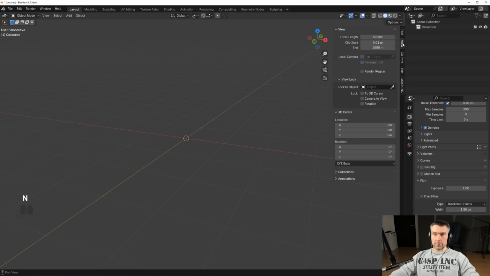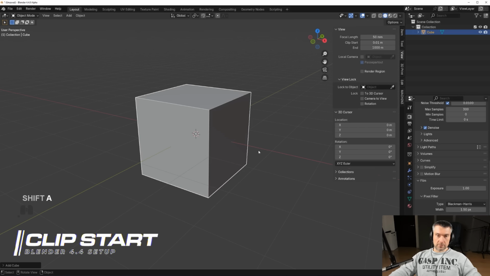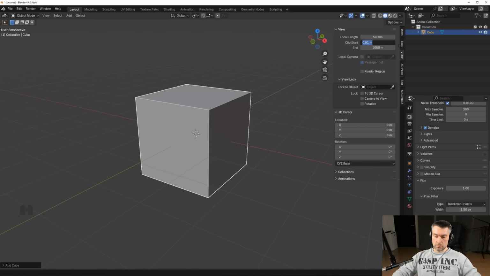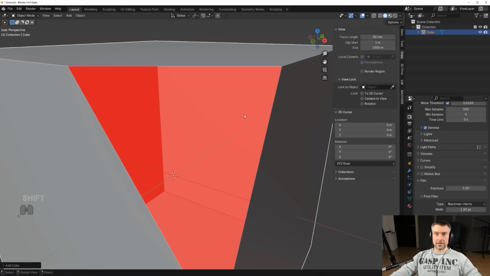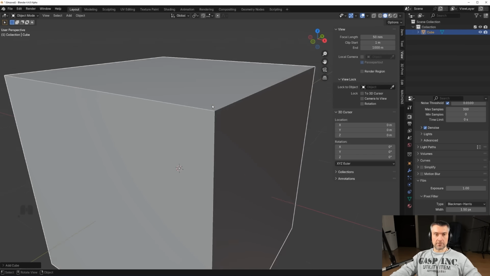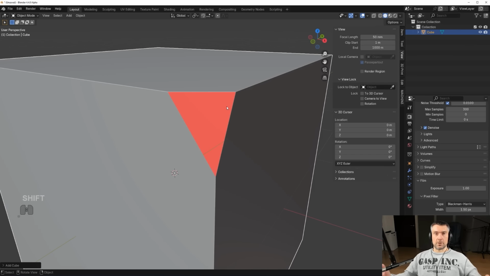You're going to go to View, and you see this Clip Start here. Let me actually show you, because it's going to be easier to show you what I mean. Let's just grab a cube and set it to 1 meter, okay? If I zoom in, you will see that my view is clipping inside of the mesh. Depending on what kind of value you give here, it's going to be clipping sooner or later, right? So it determines how close to the object you can get.